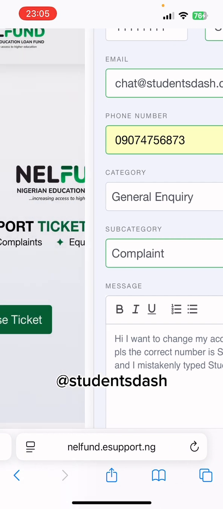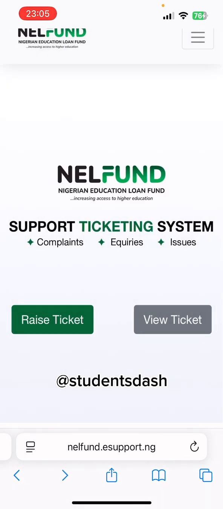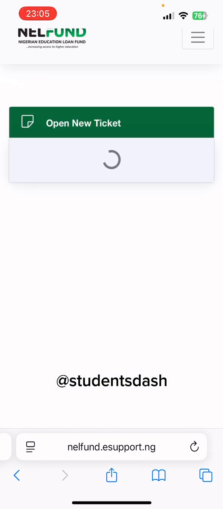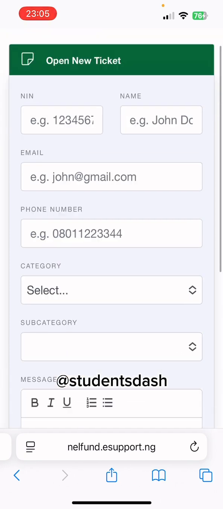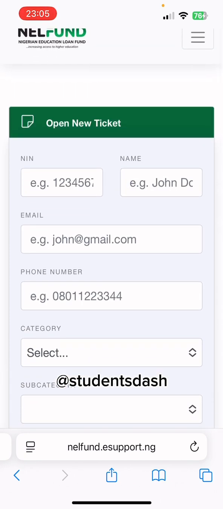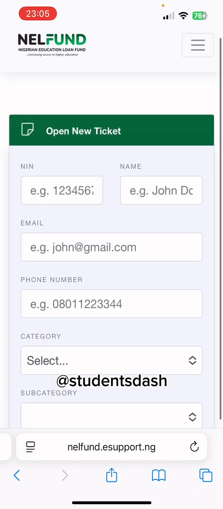Now once you have sent the message, this is the next step. When you come back here, you have to tap on this view ticket. Okay, now when you tap on the view ticket, you wait, you will see all the tickets that you have opened. You'll be here if you have any, but because I have not opened any, you're not seeing any here.